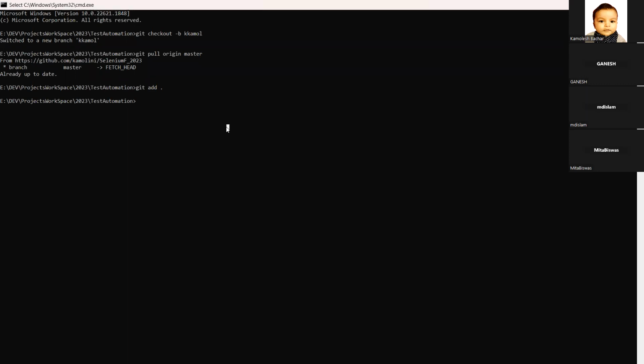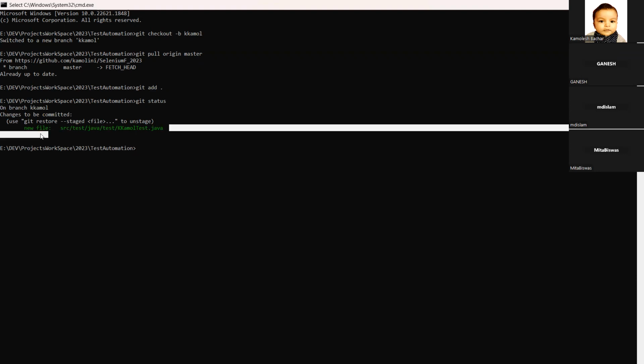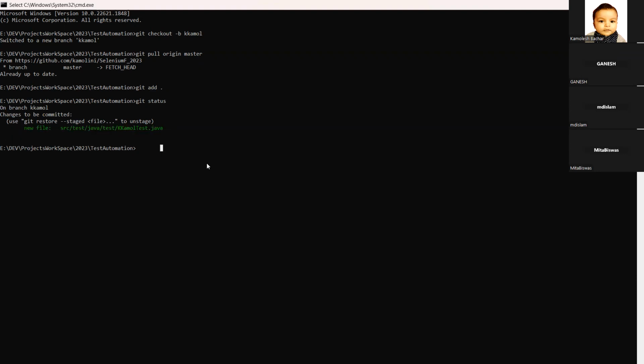To make sure, run git status. You see this file in green now. Before running this git add, you would see red if you ran git status.